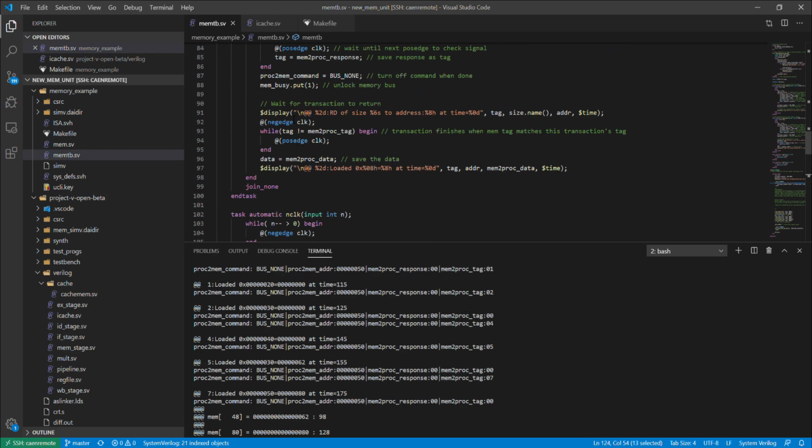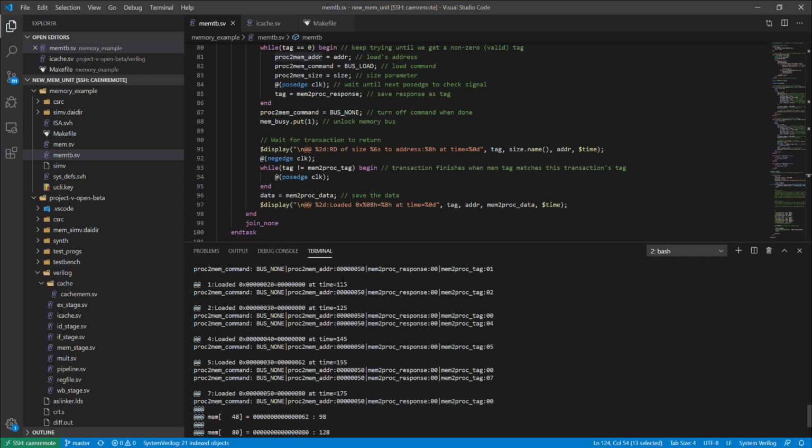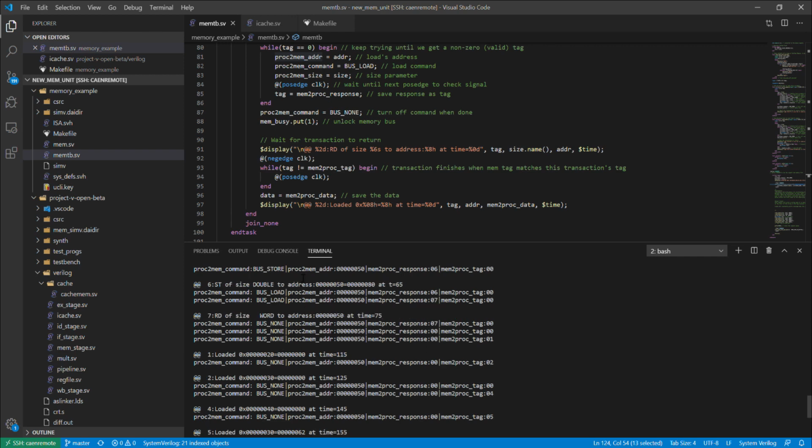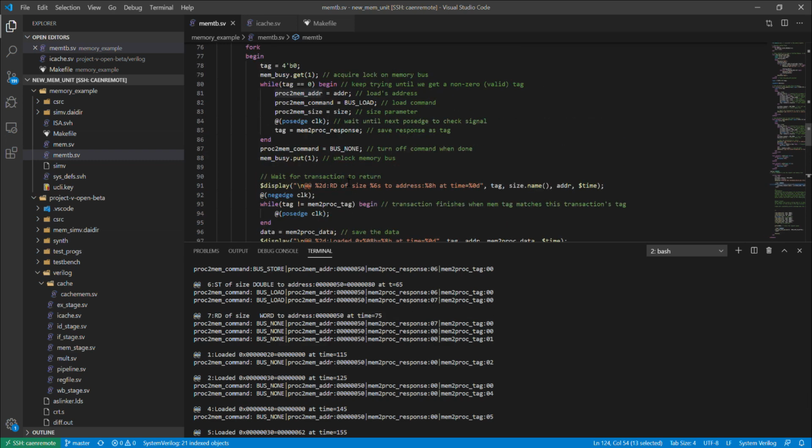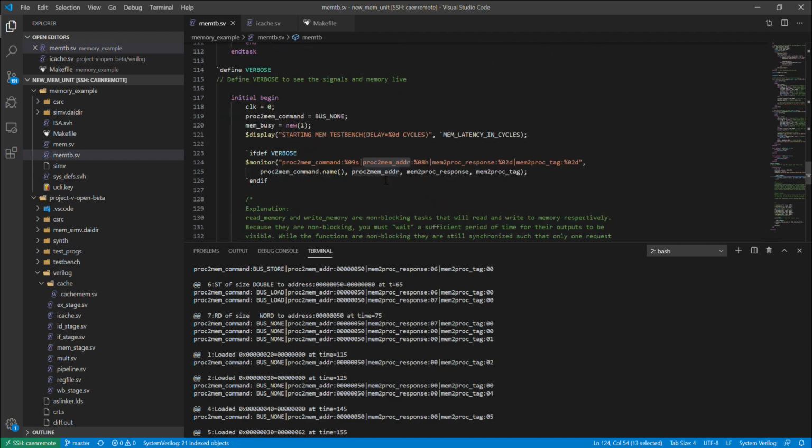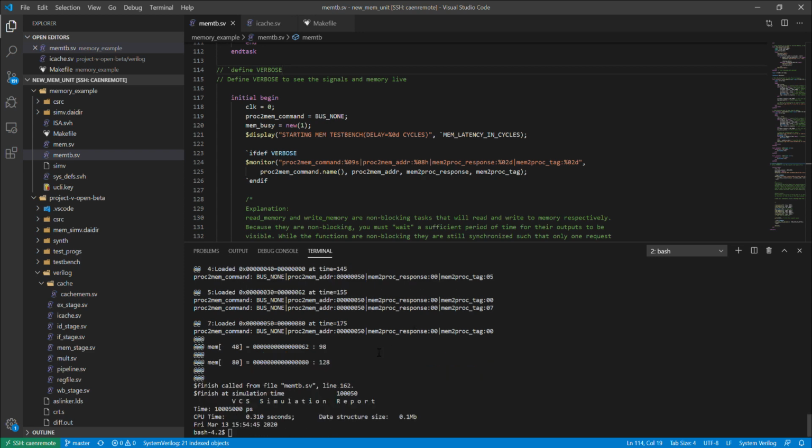When this tag comes out, this first read that was waiting on tag 1 knows that its data is ready. And so it's going to say, I've loaded my data successfully. And then it will write the data to the temp variable, wherever that is. The output is not as messy when you turn off the verbose flag, but it will show you what the timing looks like with these signals for the memory controller.